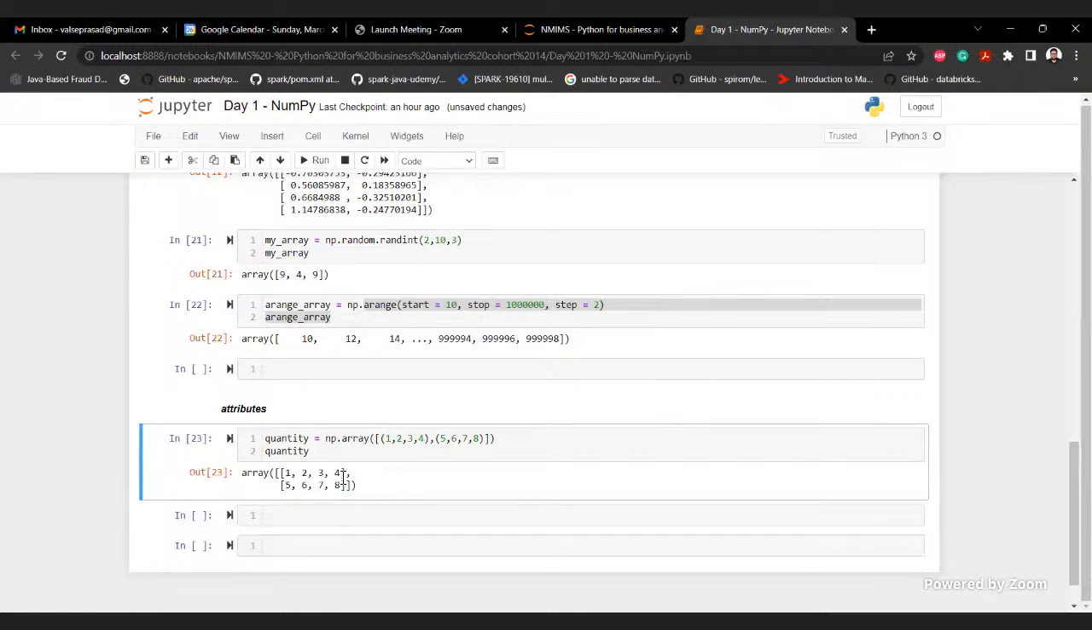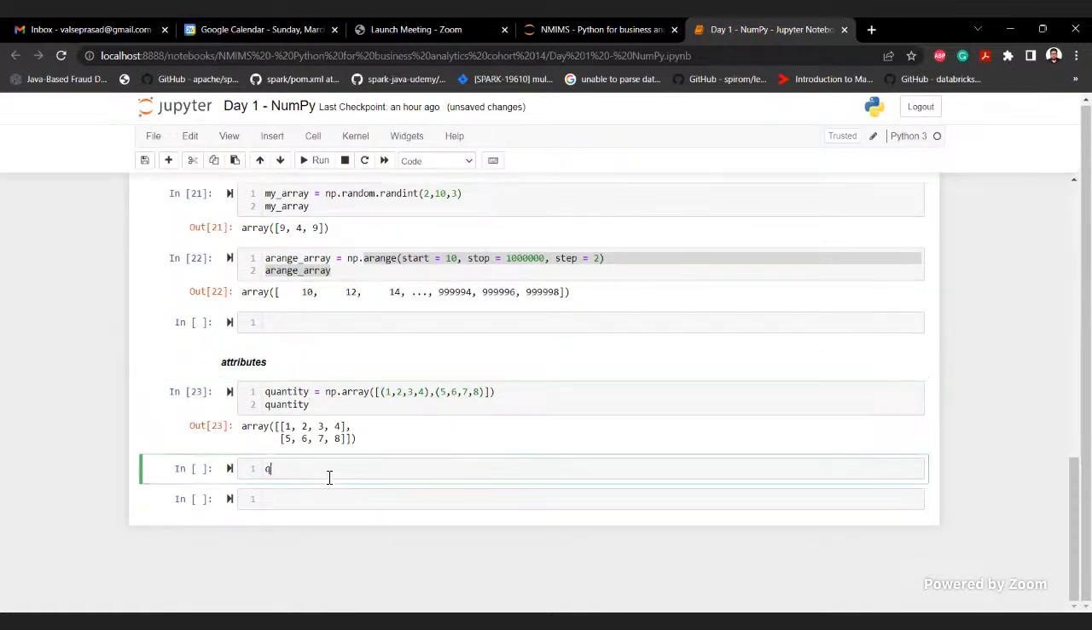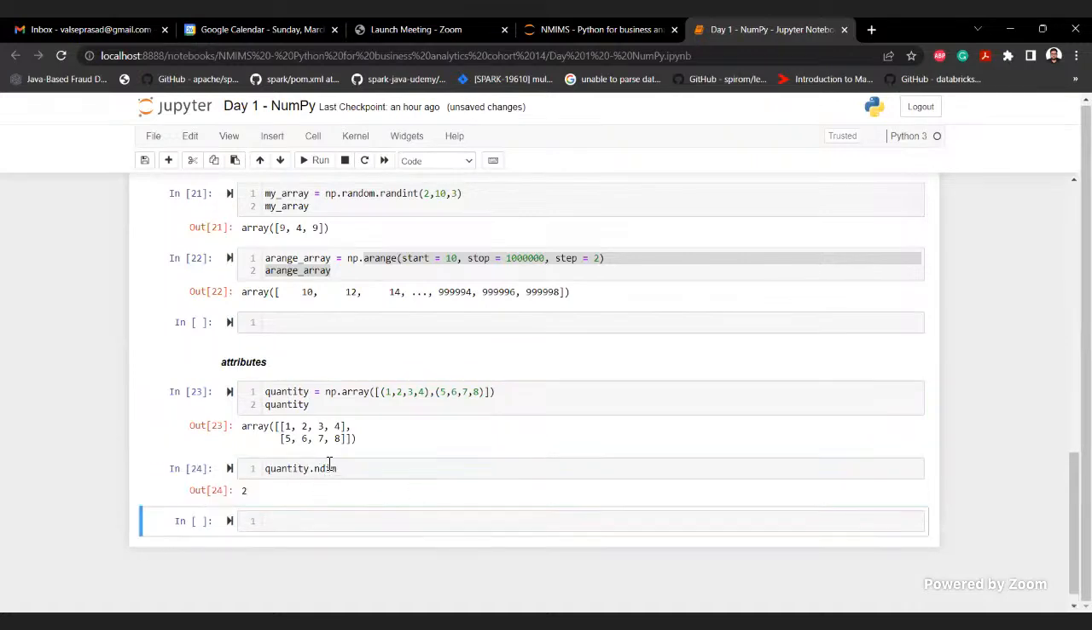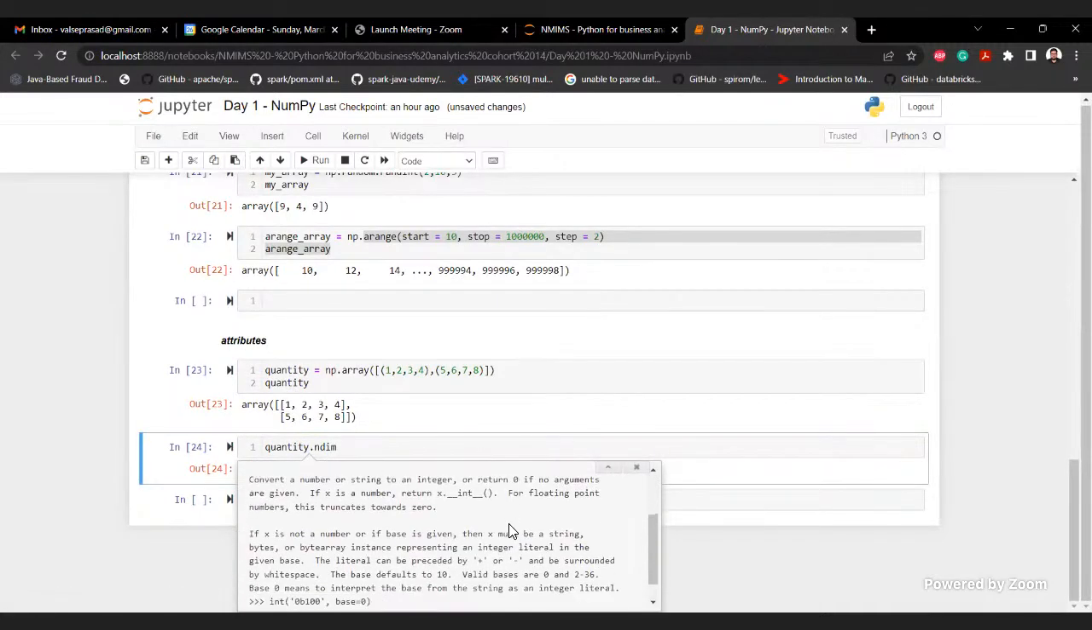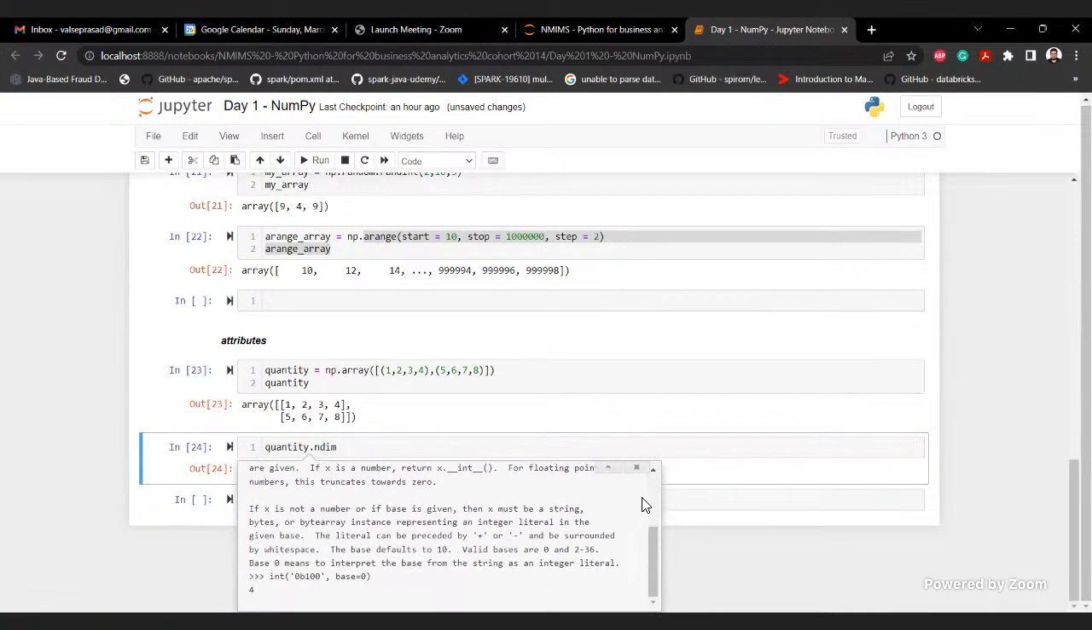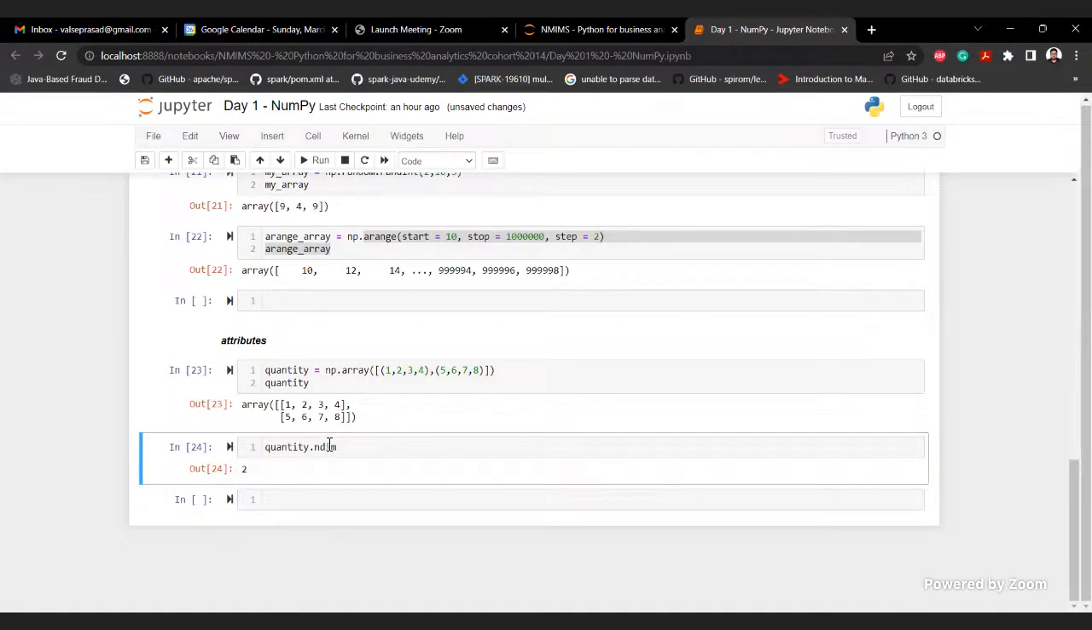Now, if you're not sure what is the dimension of an array, there is a function, or there is an attribute, sorry, not function, attribute called ndim. It tells you what is the dimension of that particular array. You can take a look at the docstring. Now ndim is something which can be used in pandas also.